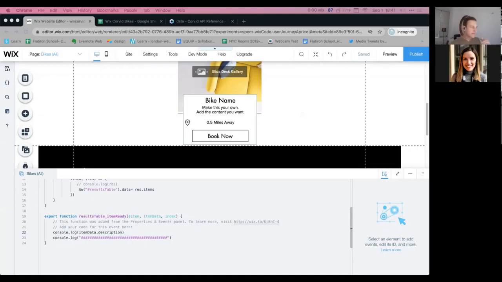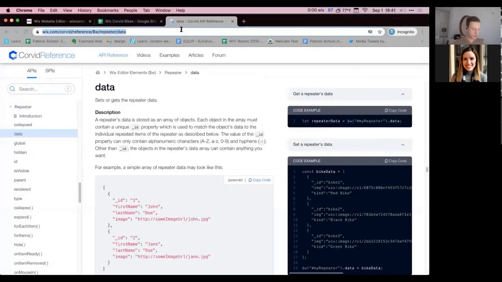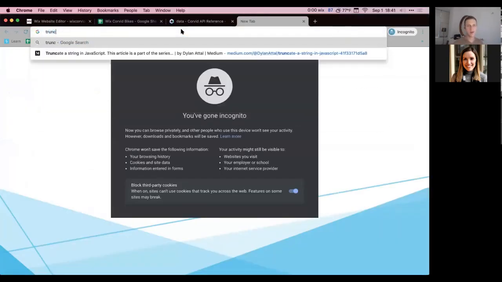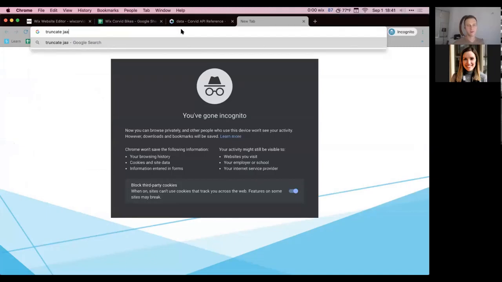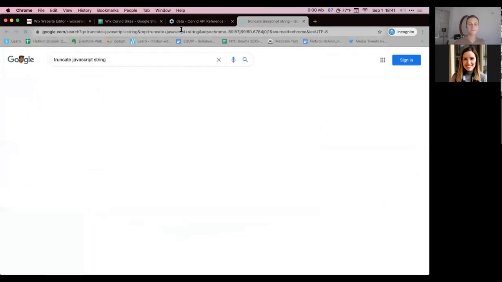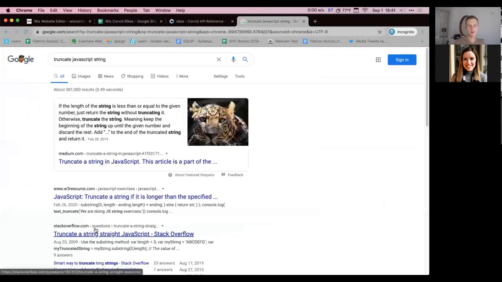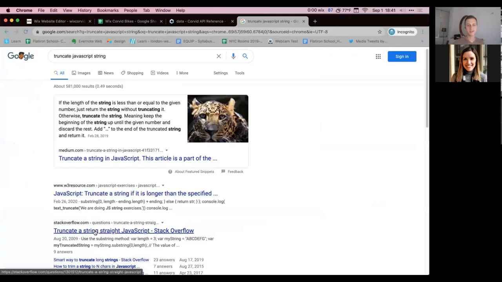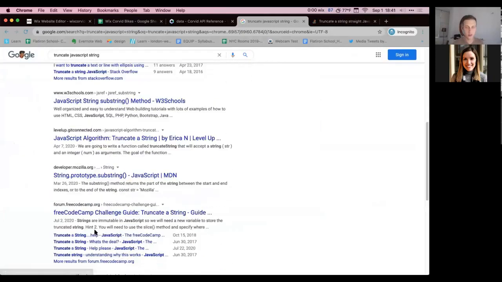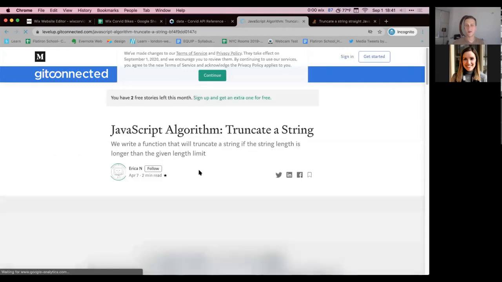Looks like about half and half. A bunch of you wanted to use a truncate function, a bunch of you wanted to use a substring function. Remember, it's just JavaScript. So if you Google truncate JavaScript string and look at any of these, you'll see that there actually is no function named truncate. You have to use substring. So everyone who did that is correct.